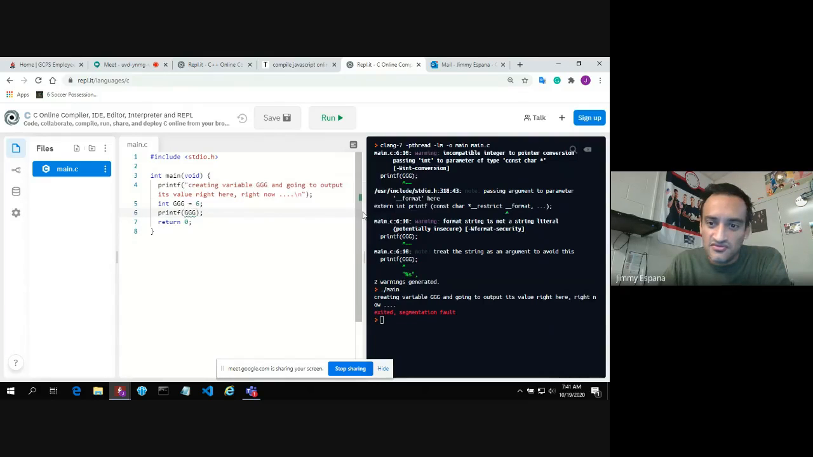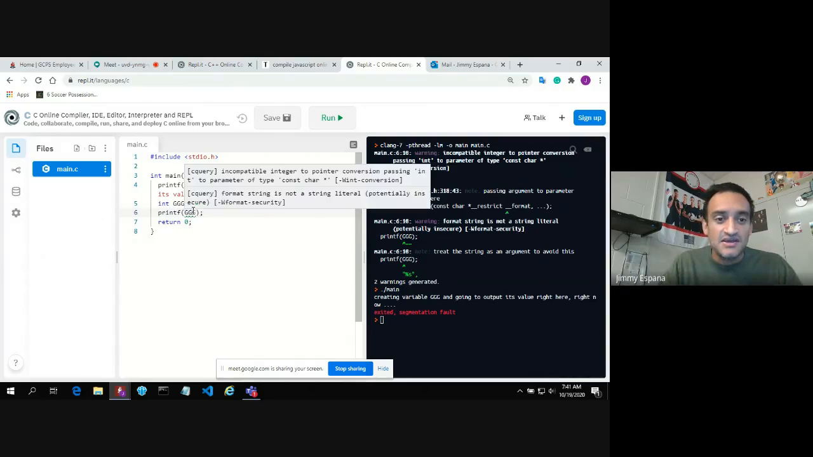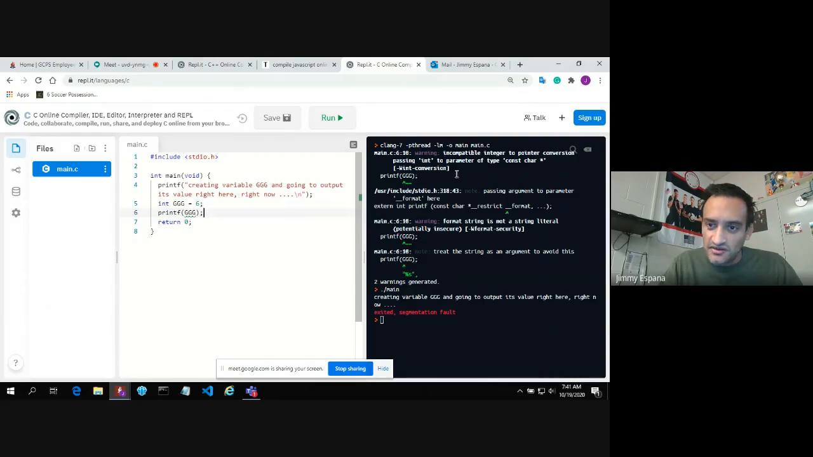So we need to format string. Format string is not a string. So this is not a string. GGG, the variable GGG, is not a string. It's actually an integer. So we need to somehow be able to tell the C language here, the computer here, that we want this to be treated like a piece of text. So let's see how we can do that.